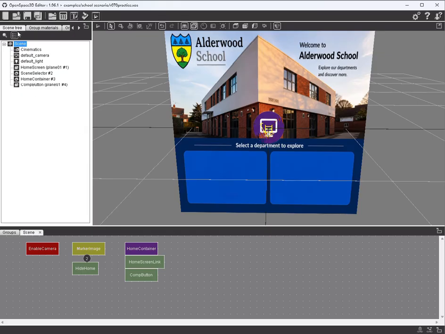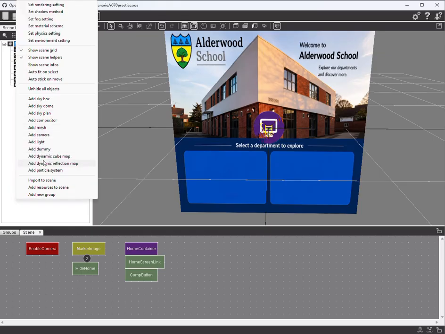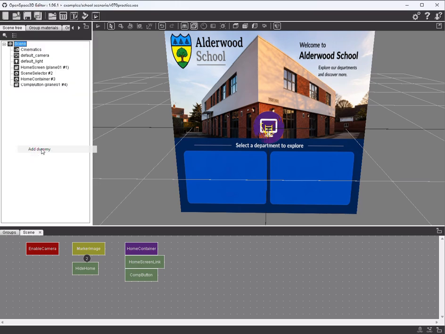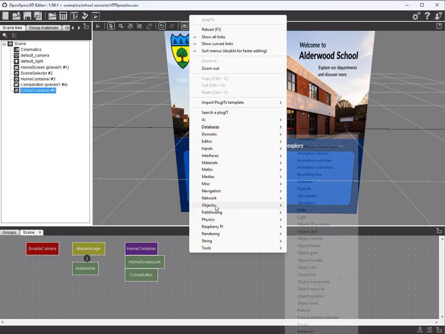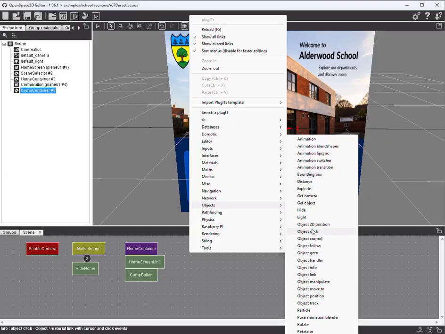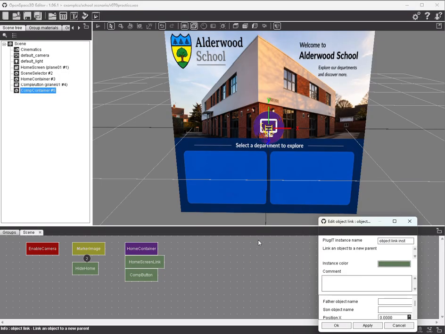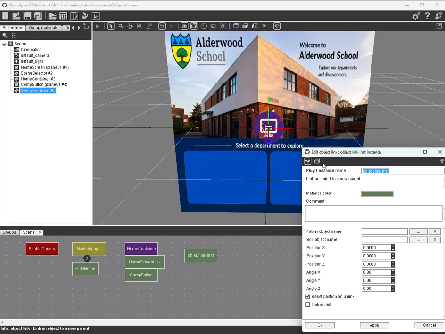Okay, so that's all done. So next up, we are now going to add a dummy, and we're going to add our container for our next mesh. So our comp container. And so that means we're going to need to right click, objects, right click, object link. And we're going to need to call this something like comp container. Make it nice and purple like the previous one.